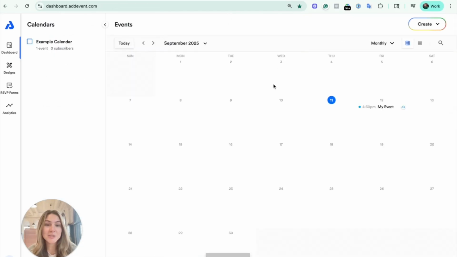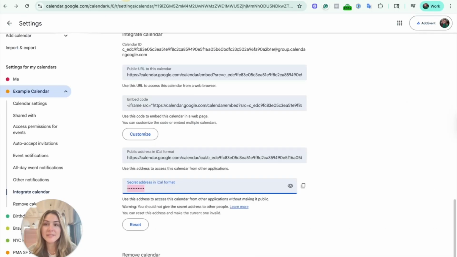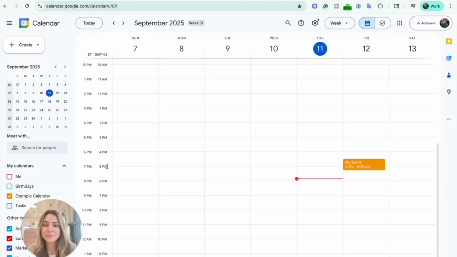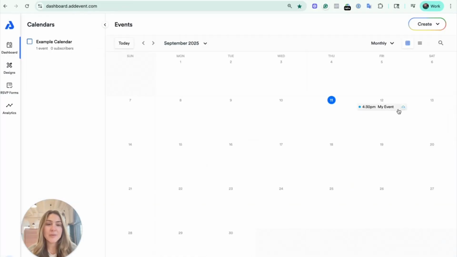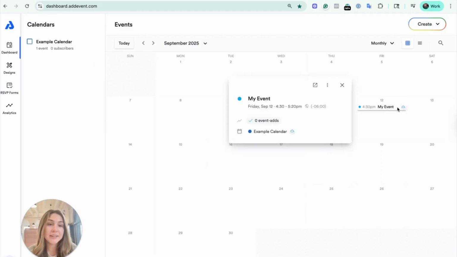If we go back to the dashboard now, you can see that my event that is on my calendar is right here, and that matches with the event that we see right here. You can also tell that it's imported because it has the little cloud icon next to the event name. And then for any imported synced events, just note that you can't edit them in AddEvent or delete them. They really are just reflecting. So if you need to make any changes, you'll need to do that in your original Google events.